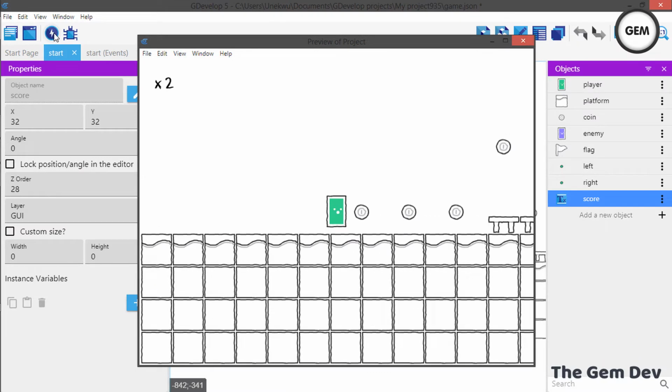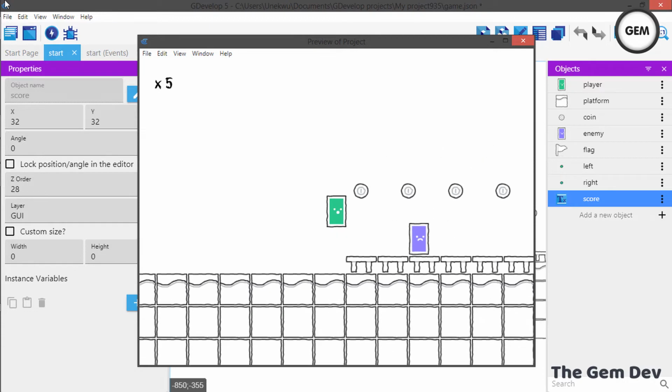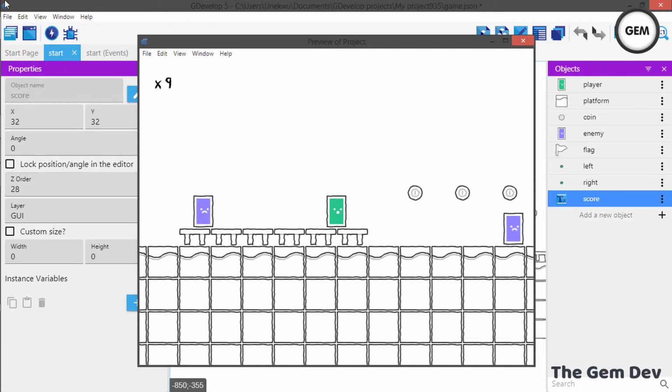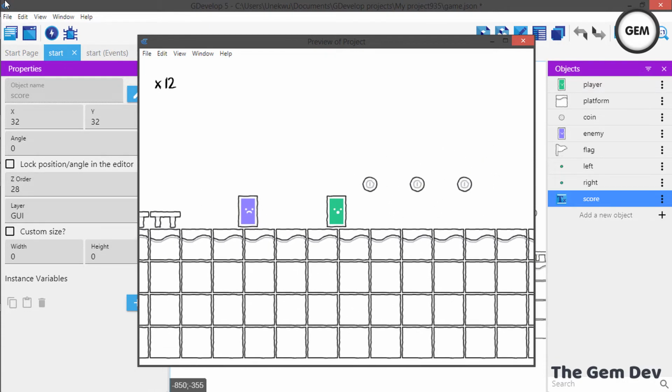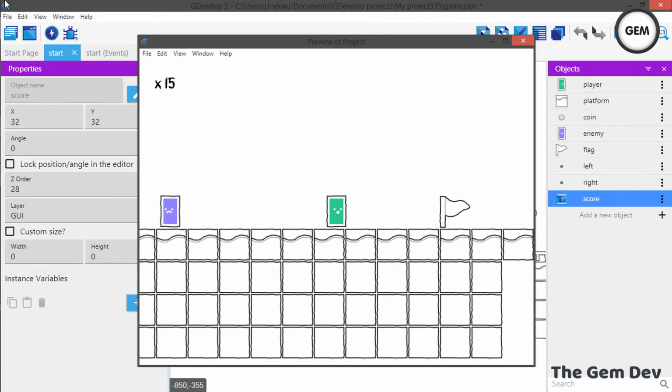So here's my little player getting the coins. As you can see, it's updating right there, and I don't want to touch this. As you can see, our event ends the game once we're in collision with this enemy. So there we go, that's it. As you can see, we have 15 coins.